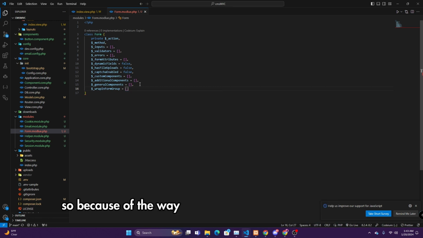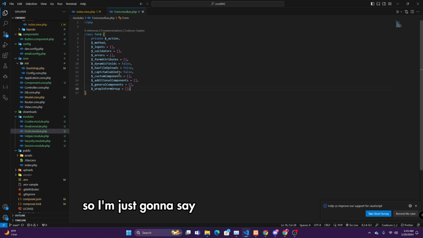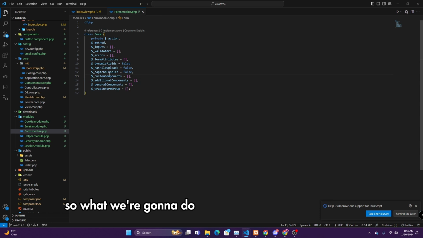Because of the way that our component system works, we actually have a few extra variables here, such as the wrap in form group, general components, additional components, and custom components. Everything I feel is self-explanatory except for these last four. So what we're going to do is talk about that.